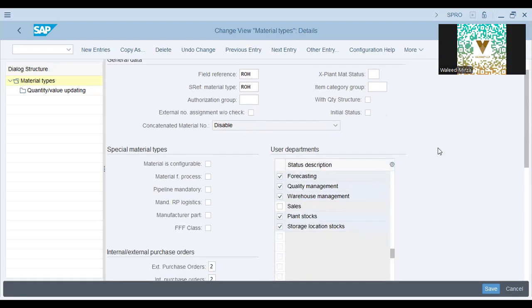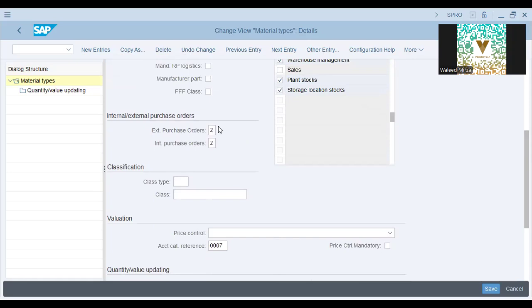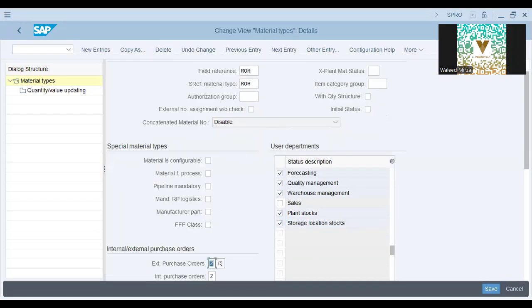Okay. Now next is pipeline mandatory. Pipeline means continuous supply; mandatory whether this material is for that purpose or not. External purchase order or internal plant-to-plant purchase orders: the plant will issue purchase orders or will buy this material from another plant, or external purchase orders, whether it will be procured from the outside or not. So external purchase is allowed or not allowed. This is basically the case over here.